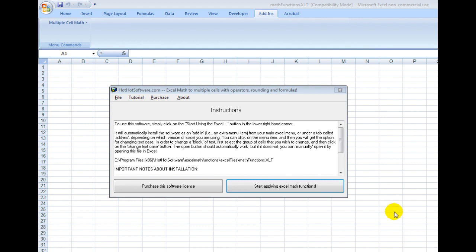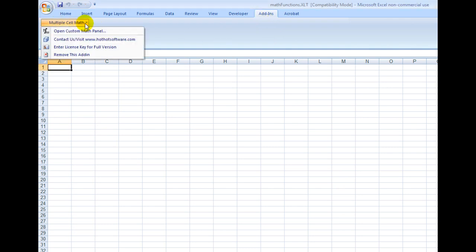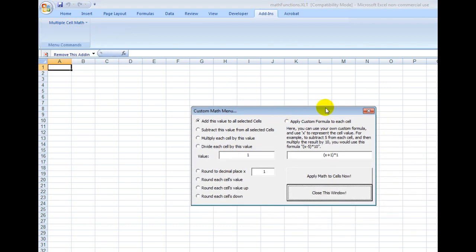So, for example, to get started, you would download the software and click on this little button here. It'll automatically install the add-in into Microsoft Excel. Make sure that you have macros enabled because that's important in order to allow it to install itself. Once you've done that, you can click on the add-ins menu and you'll notice it's right here. If you have a license key, simply enter it right here. Finally, you can open the custom math panel and see the different functions that it has.